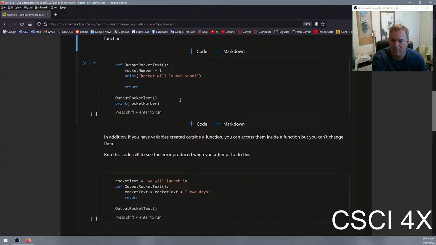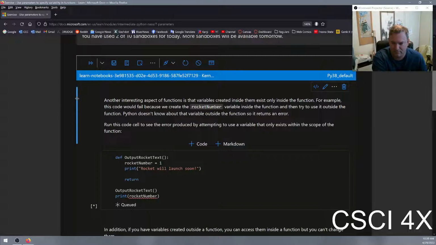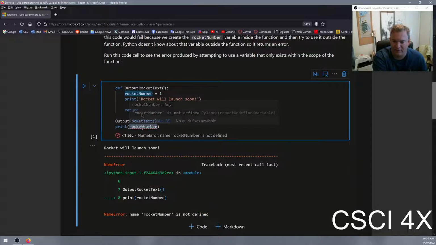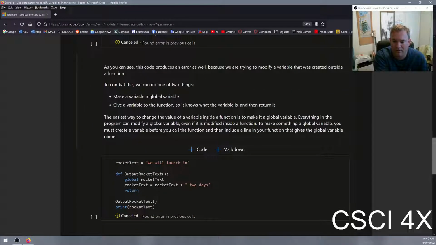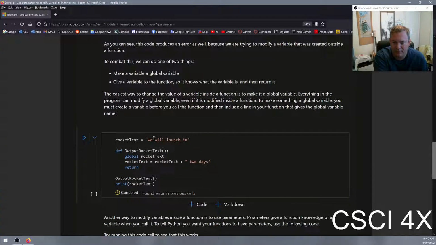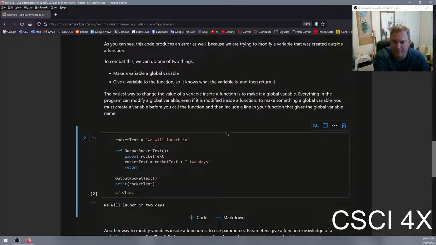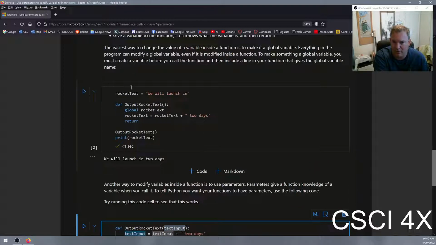And let's see if there's anything else useful here. Yeah, it's telling us this variable doesn't exist because the variable exists in a function. Variables that are made in a function don't exist outside of that function. And ditto the other way around. So if you say global rocket text, then it can use that variable outside of the function in the function itself. But globals are generally considered bad practice.